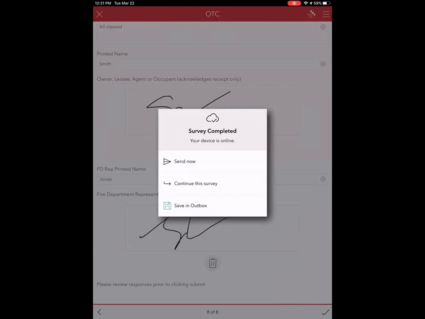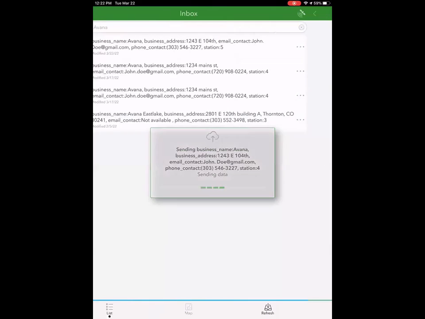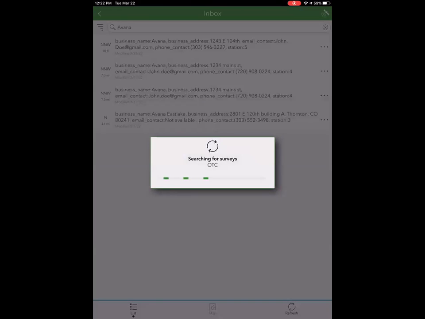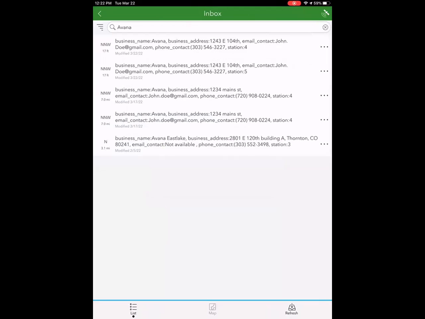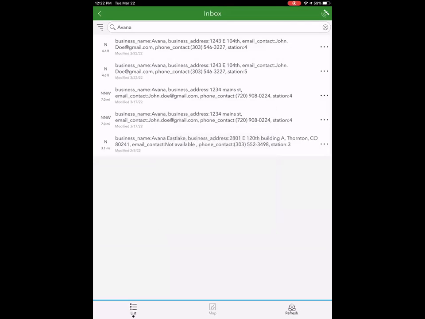Again, if we forgot something, continue with the survey. If we need to wait on something, you can save in the outbox. But we're done. I'm going to send now. Now you have just cleared the OTC. You can hit the refresh button as well. Now it's bringing up the cleared inspection. As you see before, it was Station 5 that did it, but they responded out of district. District 4 went back and took care of it.